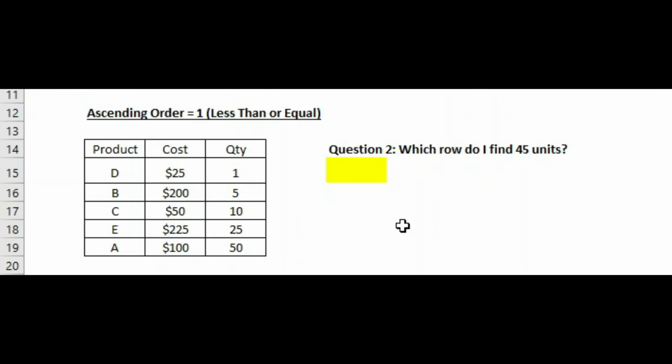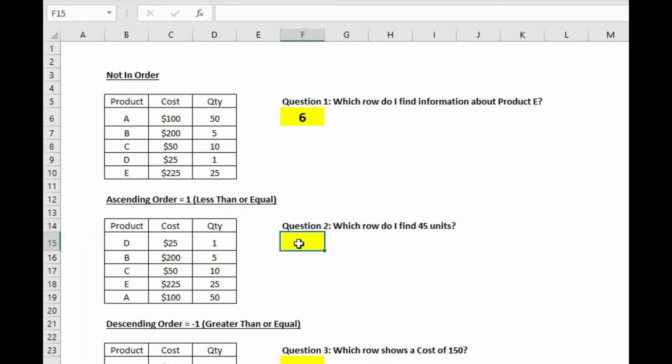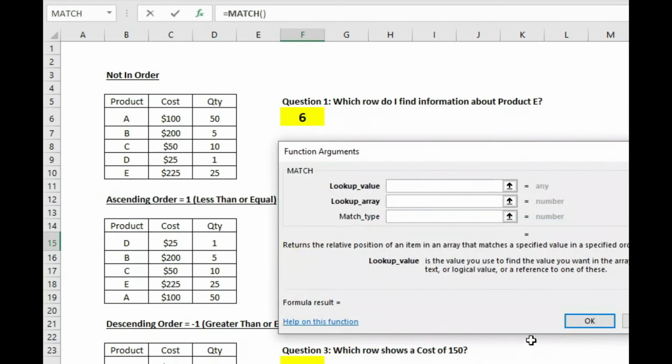All right, question 2. Question 2 is, which row do I find 45 units? Now, the other thing to understand is that this table is sorted in terms of smallest value to largest value. All right, keep that in mind as we answer our question. So the first thing we're going to do is go back up here to our insert functions box. We're going to type in match once again. We're going to click on go.